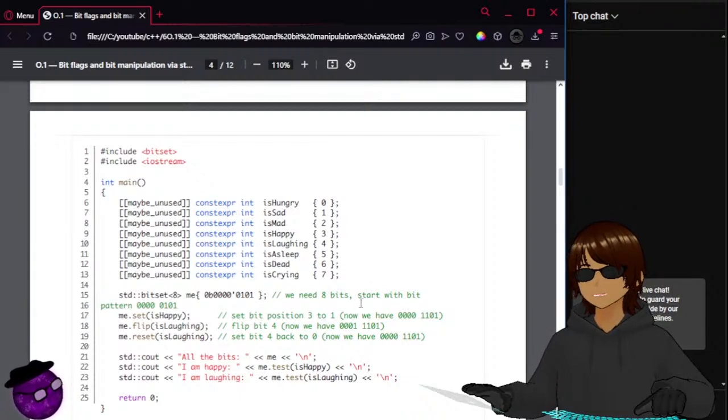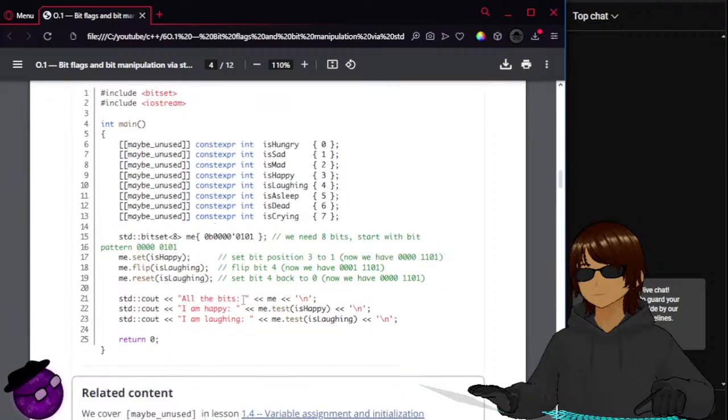We need 8 bits. Start with bit pattern 0, 0, 0, 0, 0, 1, 0, 1. So me.set is happy. me.flip is laughing.